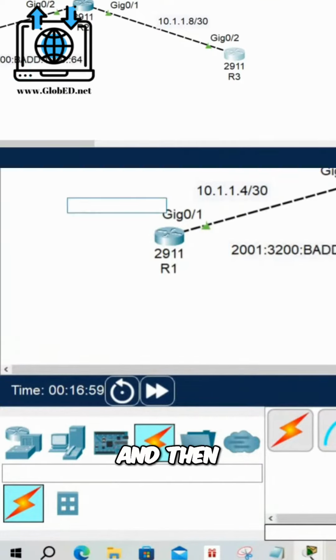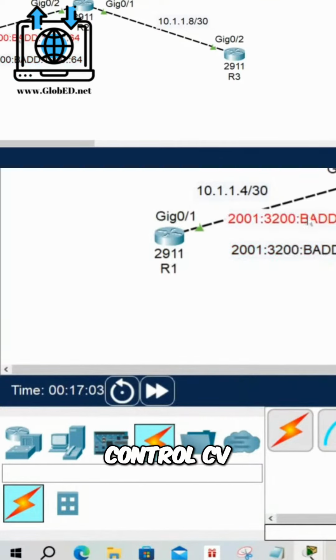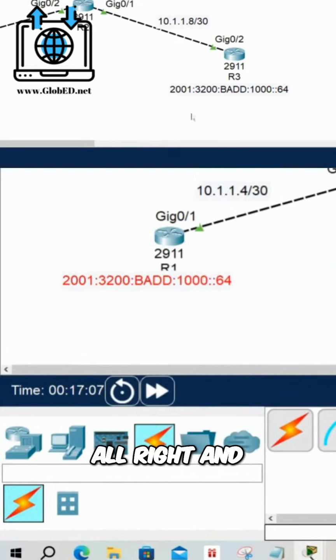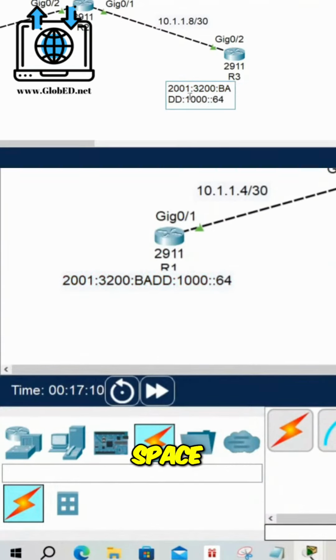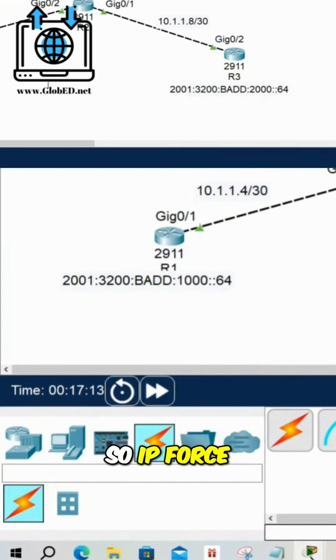1000:64. Okay, and then you get this. Control C, Control V, and we'll paste it on here. All right, and it's not the LAN. It's just no space. All right, and that'll be that. All right, so IPv4 is already set.